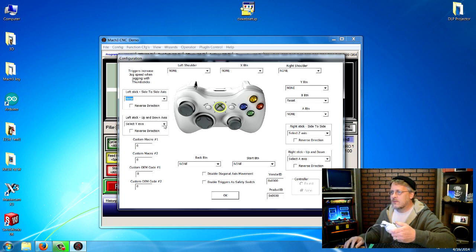Now up and down, I want the Z to move my Z axis. So the left would be up and down. That's how I'd set that. Now if it's going backwards, you can use this reverse direction button, but first we have to test.